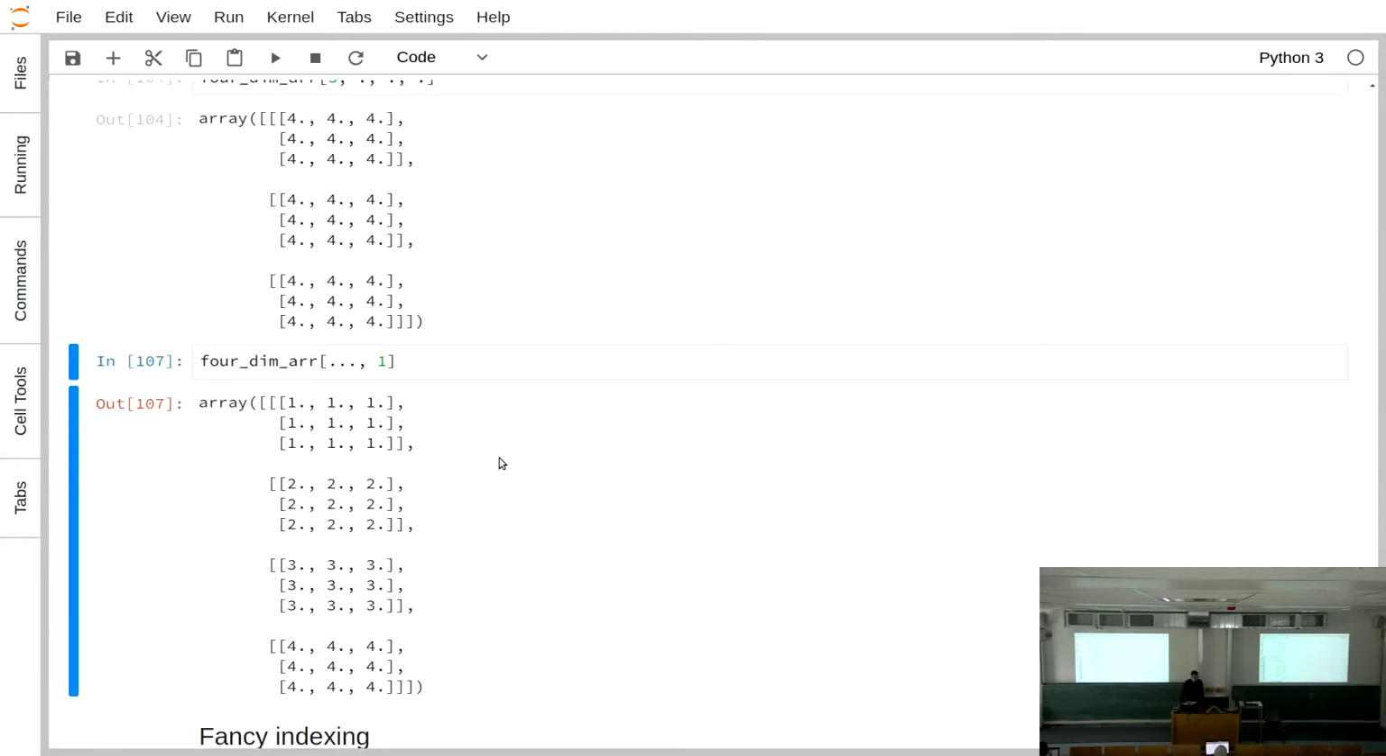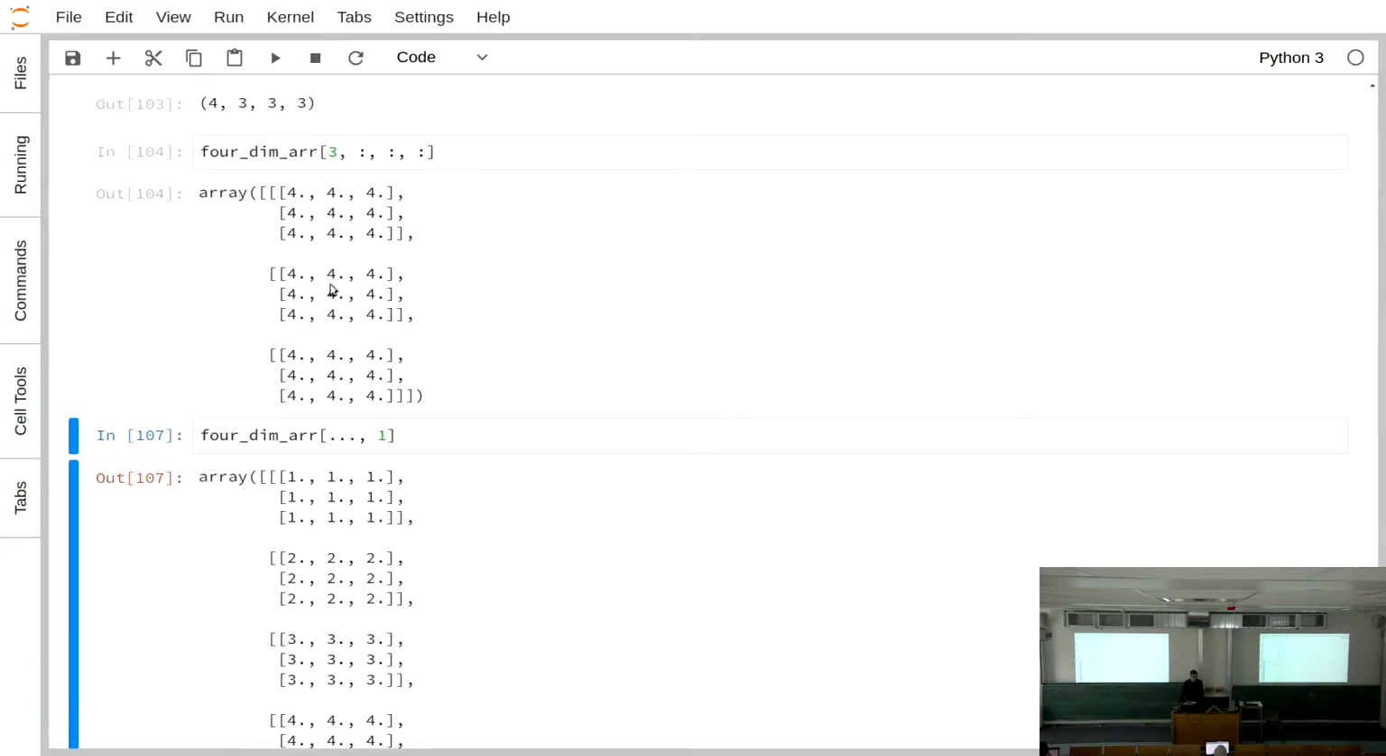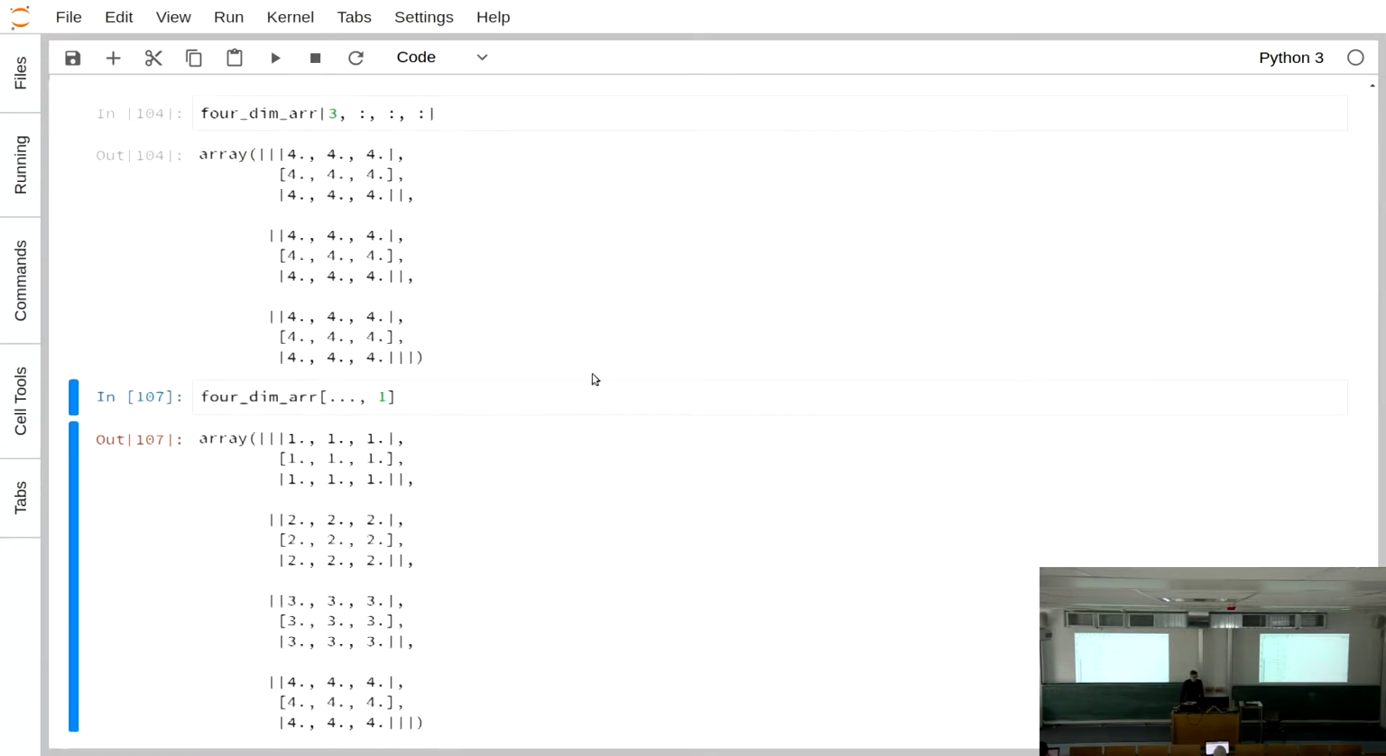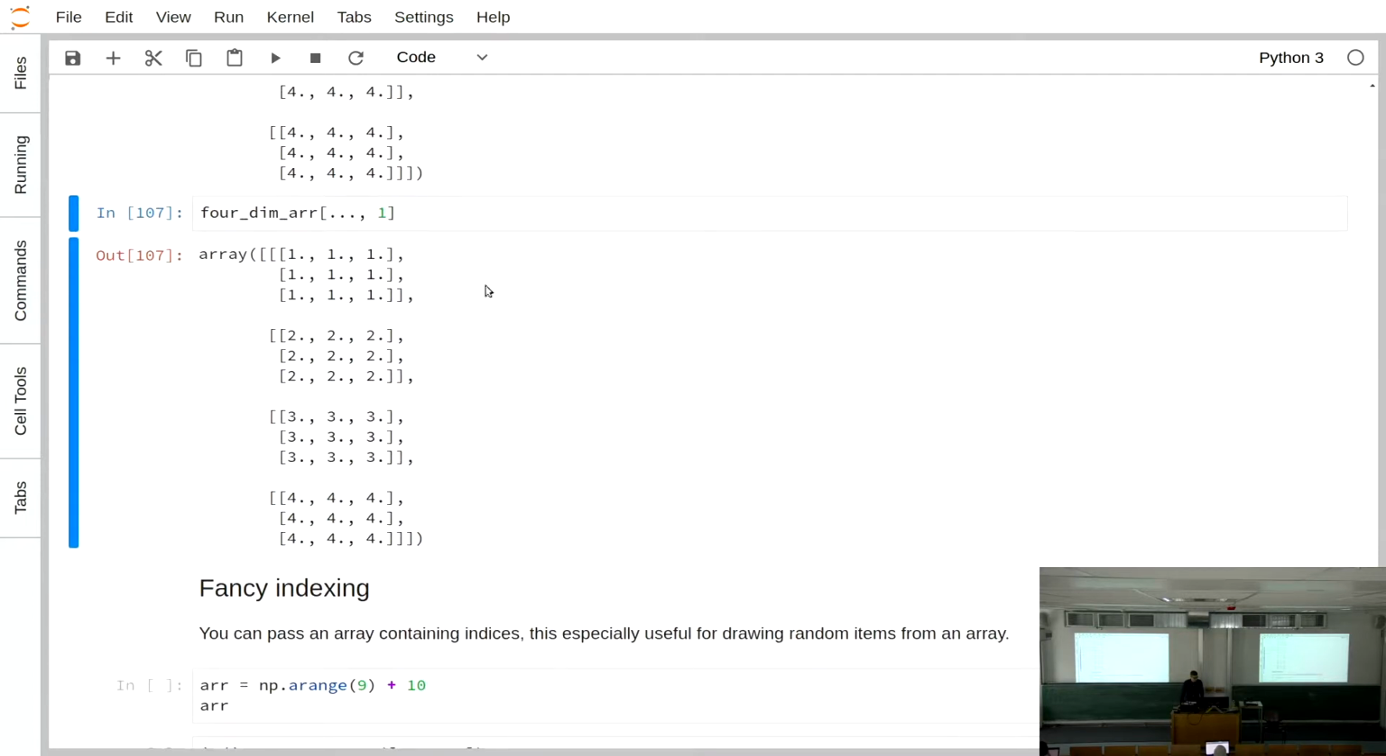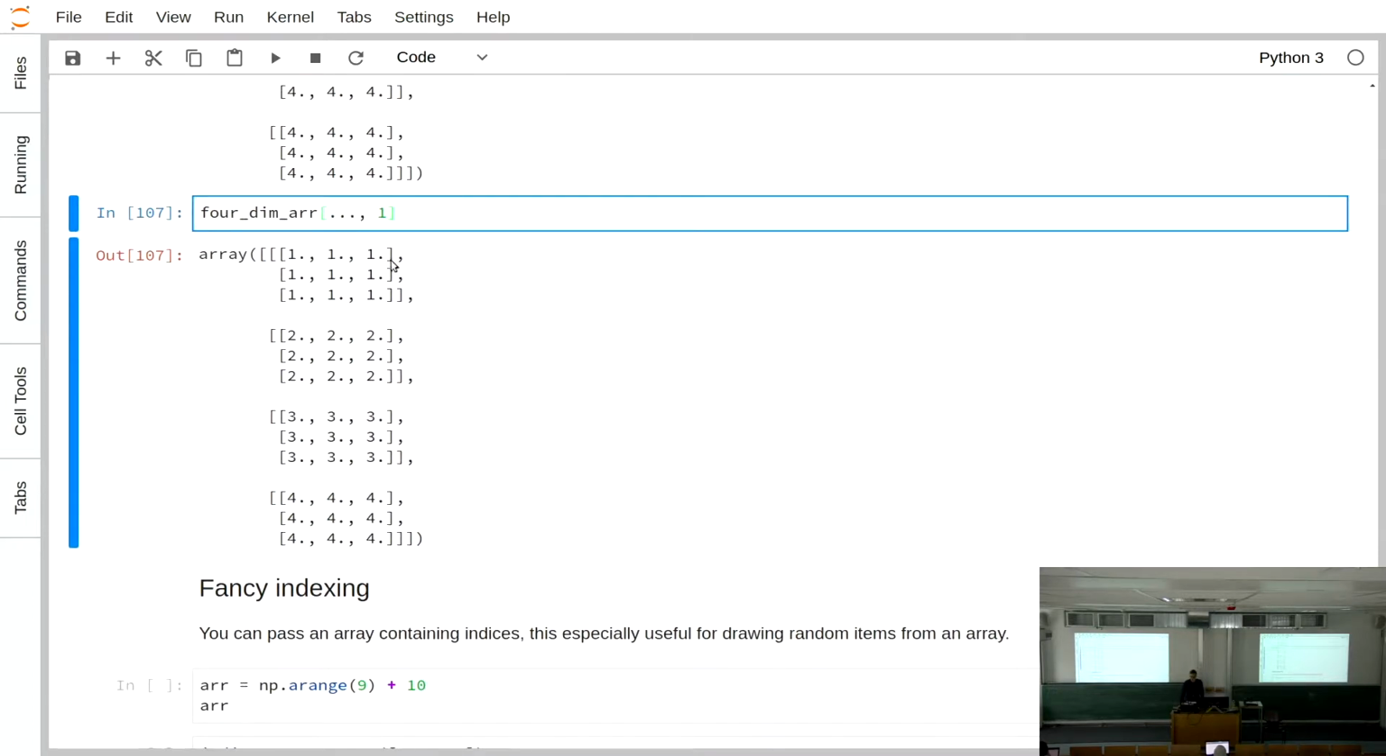Then you could, for example, always index the first one here. And you could also specify something in front, then the ellipsis, and then something in the back, so it will just fill up everything in between.